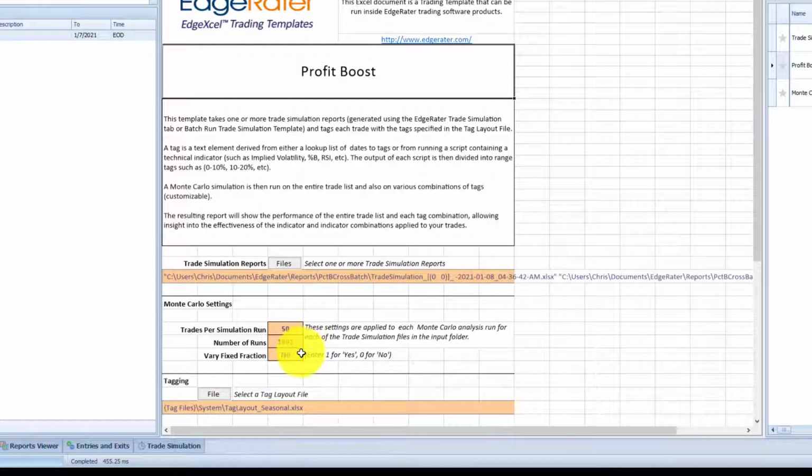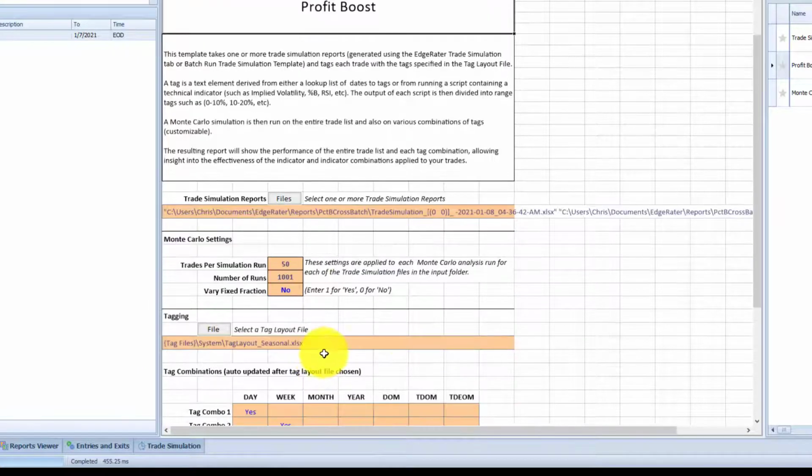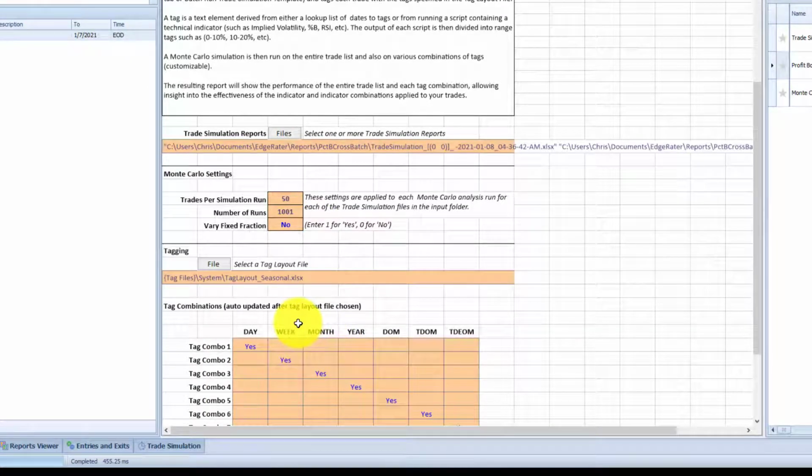I'm going to set up the same set of parameters here. I'm not going to vary the fixed fraction here because that will generate a lot more rows in the result, and for this case I'm just going to be interested in the fixed fraction of 1, so I'm not going to vary fixed fraction.